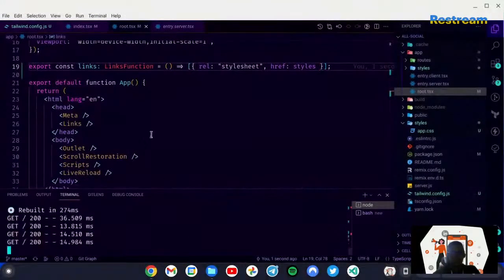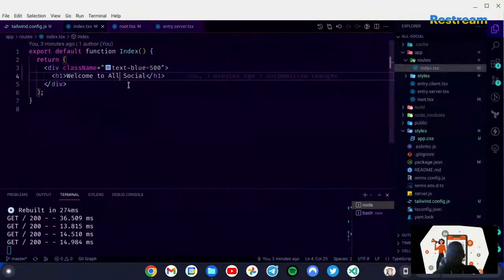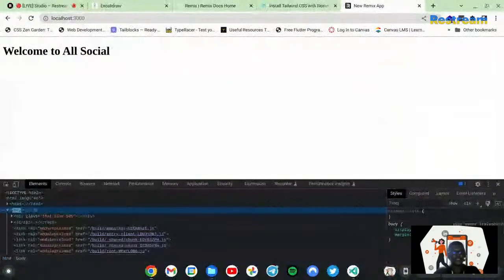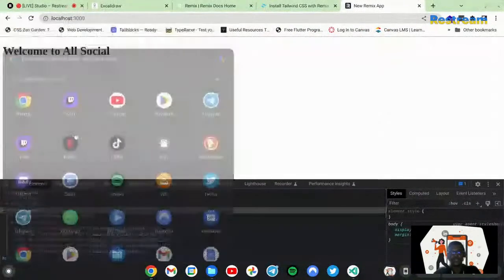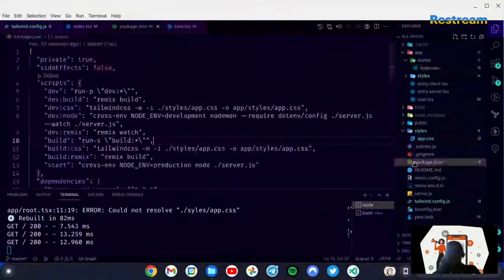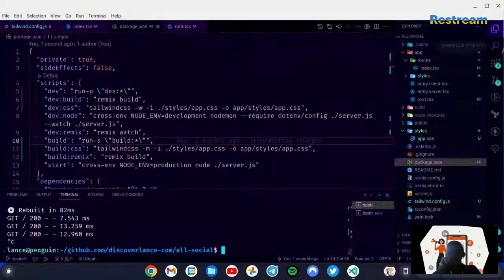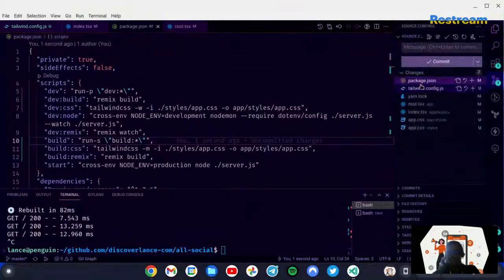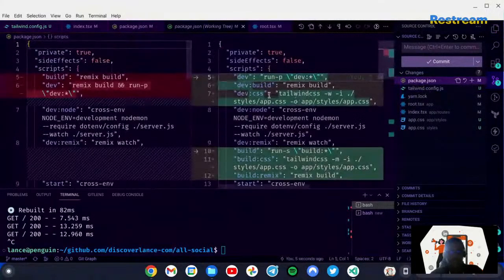Probably this is not working because of something I changed. Welcome. Let me just use welcome and see if this changes. So it's not changing. That means one of the changes I made here probably has an issue. Yeah, so let me just check. Let me compare.